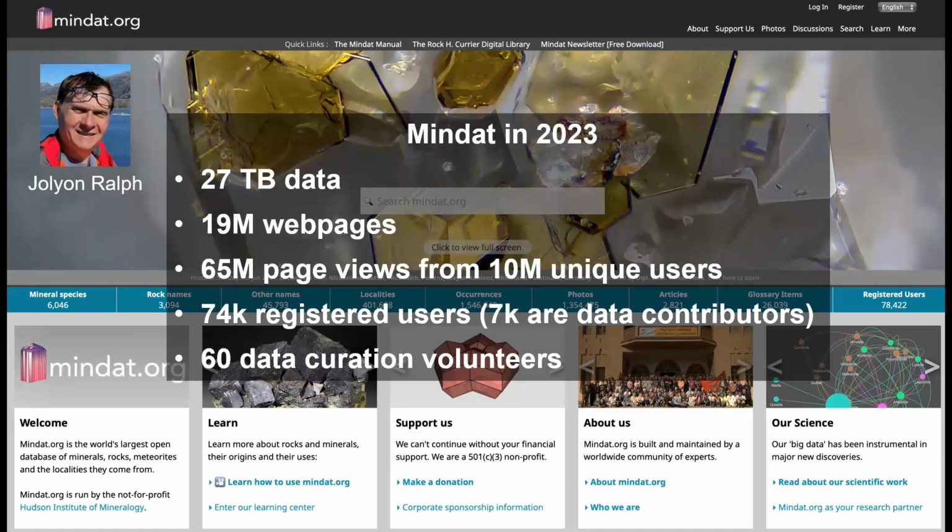But now Mindat is a really popular database. I think it's one of the largest databases about mineral species and also the distribution of mineral species on Earth. Here you can see the quick statistics we made in 2023. Altogether, it has about 27 TB of datasets. Those include mineral species, their distribution, localities, and also a lot of images and photos.